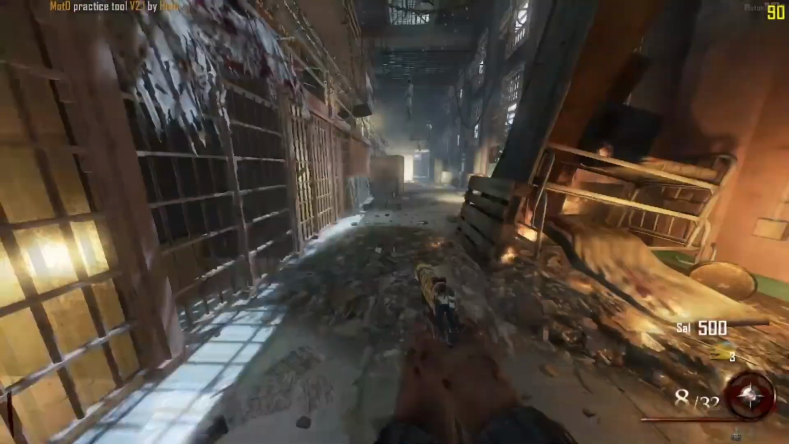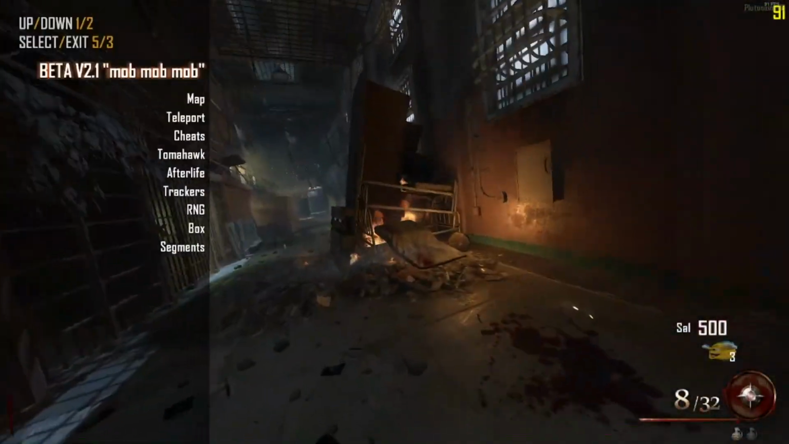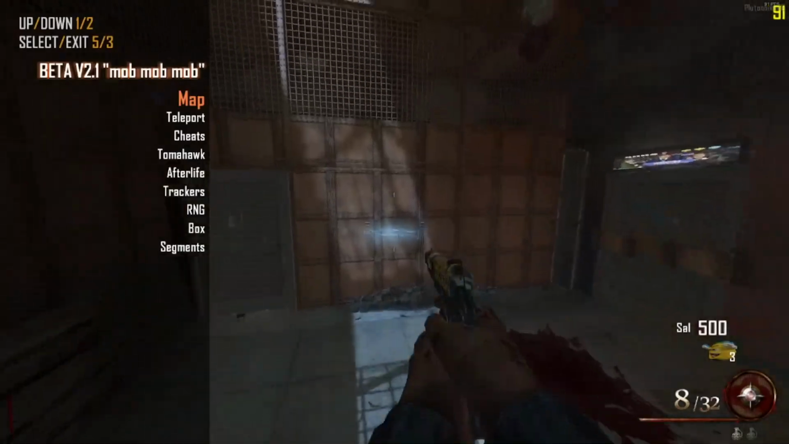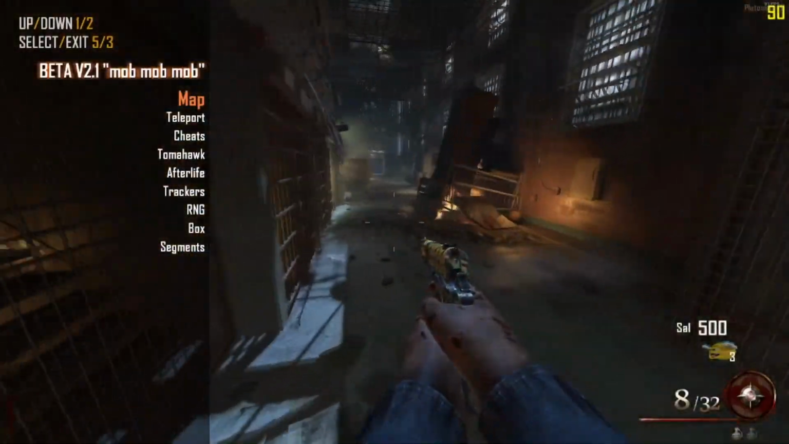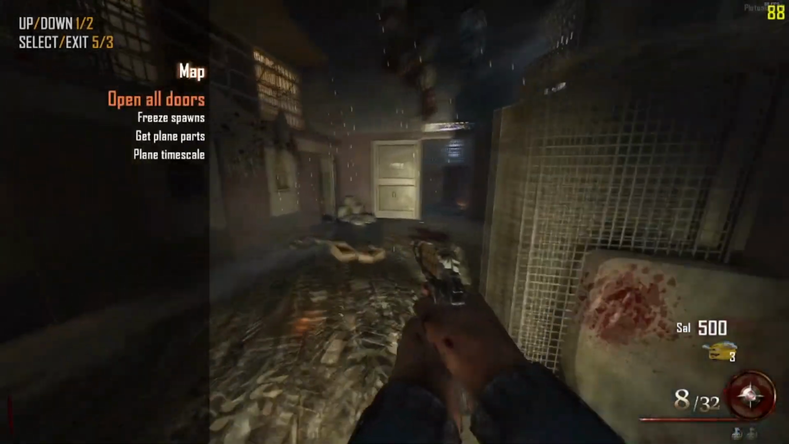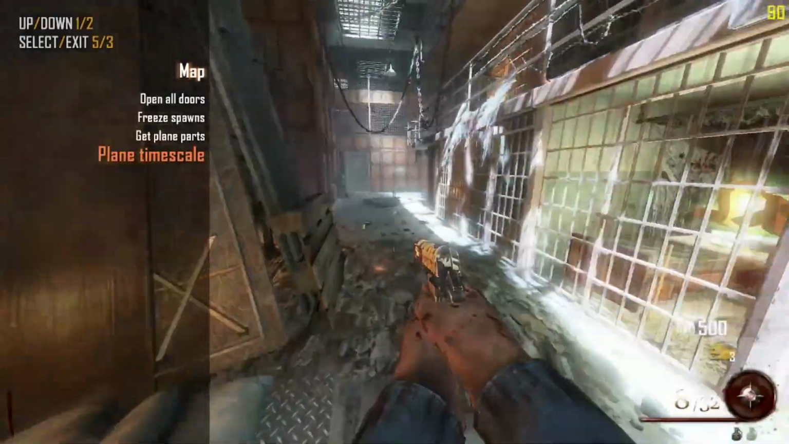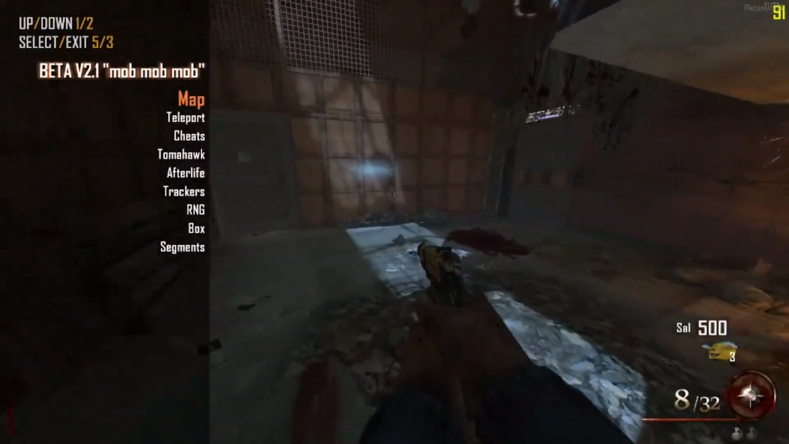and it'll tell you how to open it at start, but if you don't know, it is going to be your melee and equipment button at the same time. That will open up everything that you need, and all the binds are in the top left. And there's a lot you can practice with this. You can open all the doors, you can freeze the spawns, get the parts. All this, very good to look through.